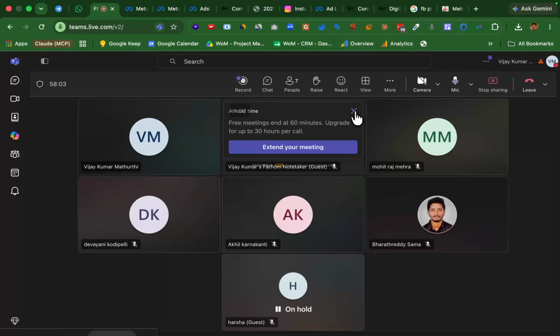That is not only related to meta ads. I'm telling you that it is for everything, whether you do design, editing, SEO or ads, anything.